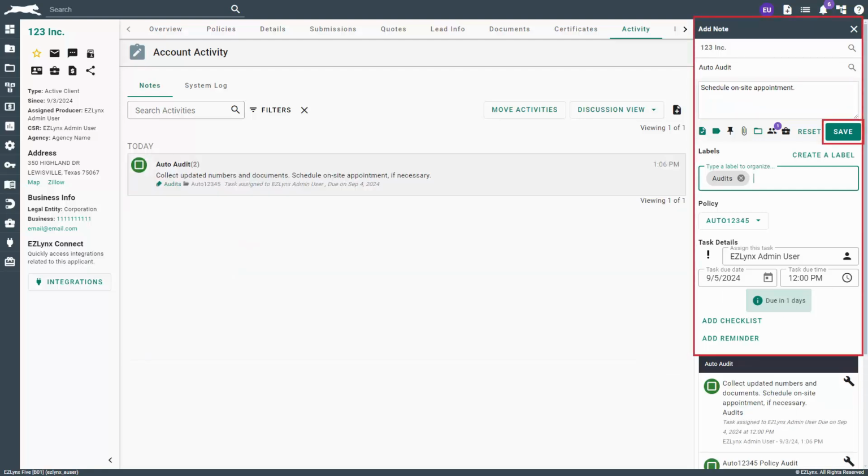If you need to create a task for an on-site appointment with the policyholder, follow the same steps we just went through, but change the note accordingly. Don't forget to use the appropriate discussion title and label, then click Save when you're done.